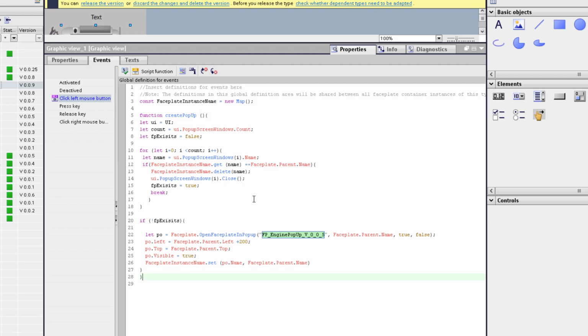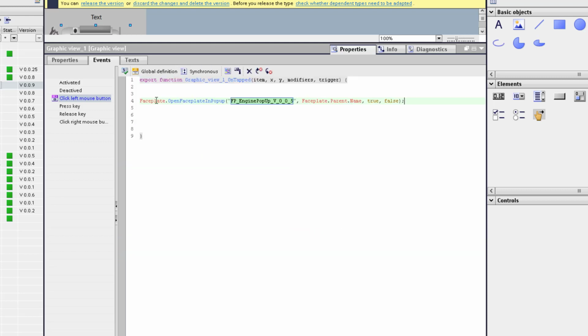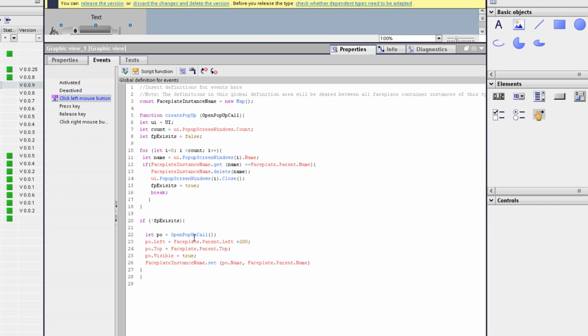And this function needs some parameters. The first one is OpenPopUpCall. We use this parameter to call the system function OpenFaceplate and PopUp. It works also if you only hand over the string or the name of the pop-up, but the complete statement has the benefit that we do not lose the object reference, which means if you rename the pop-up to a new version, it is automatically updated here. It's the benefit of not using a string. And it looks correct. Now we add a second parameter for the object name.